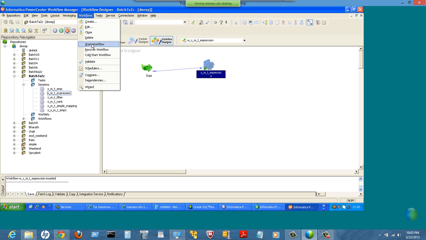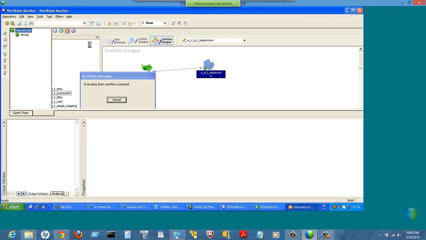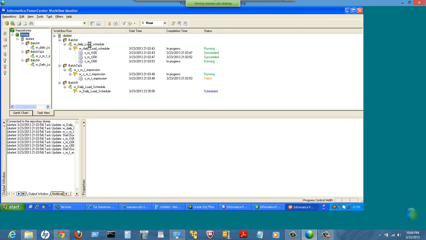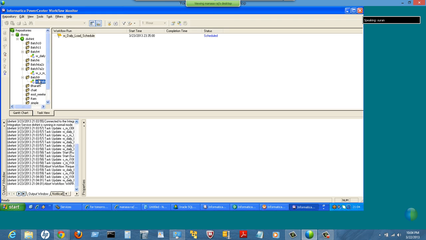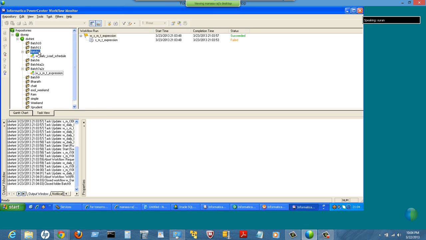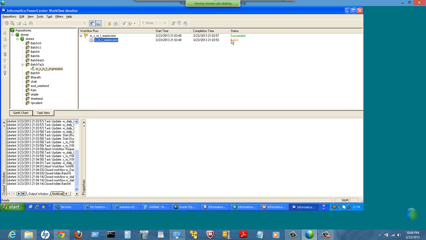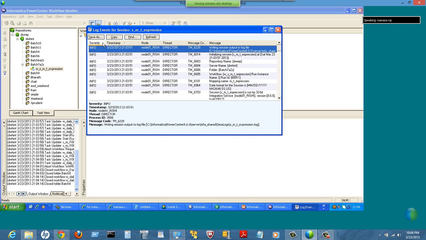Now when you're executing, you'll get some error. I'll show you what error you'll get. The session will fail for us now. As I told you, Batch7a2z is our folder. Our session has failed. To get the status, right click on the session, get session log. You'll be able to find all the logs here.